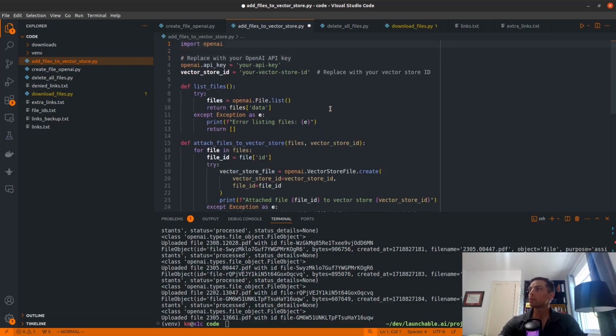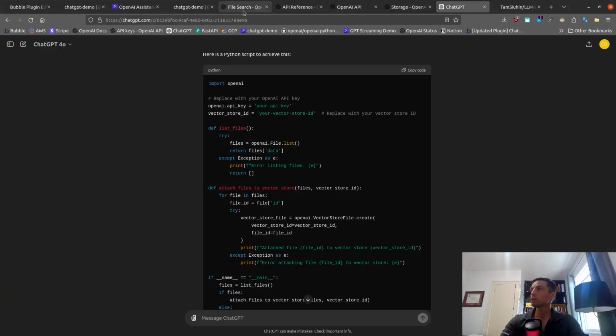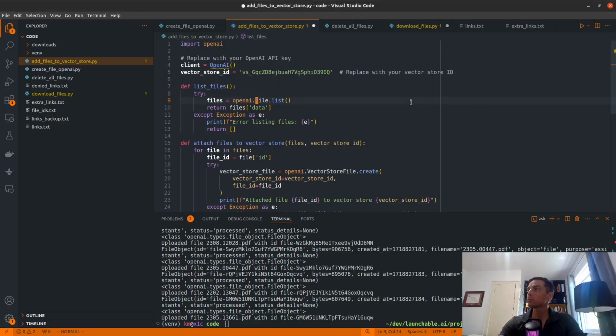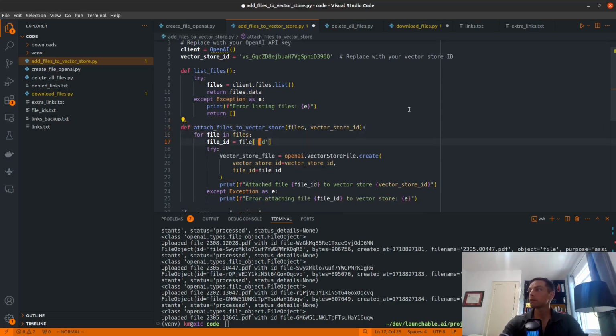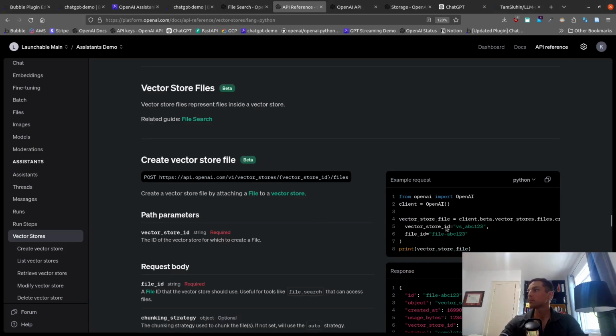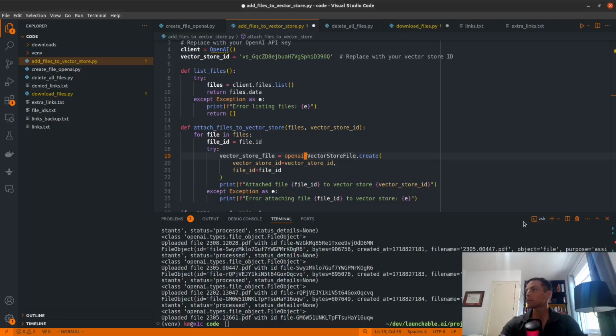And here we go. So we probably want to do the same client pattern again. We need our vector store ID, which would be here. And then, okay, so this will be client.files.list. This will be files.data. And then here we will say same thing here, file.id. This here, we have to double check. The method is client.beta.vector_stores.files.create. So this replaces this.